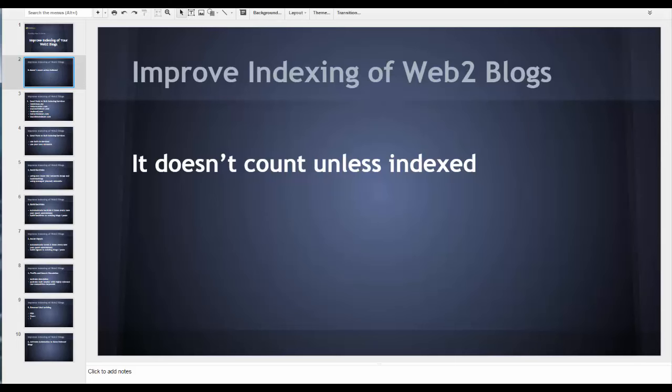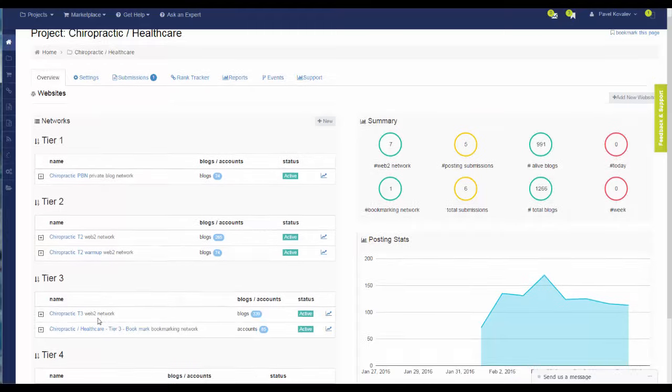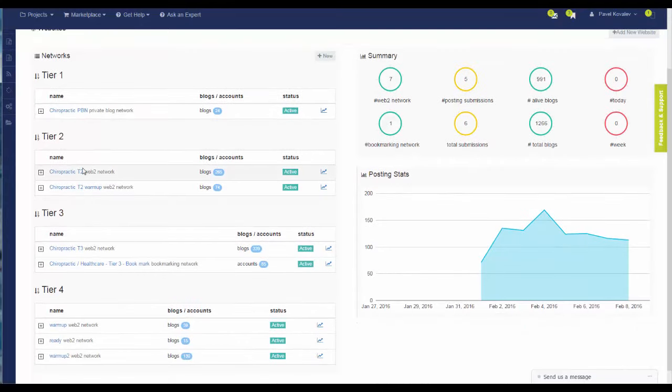I was recently asked by one of our members to help with this problem. He's a very experienced SEO professional with a lot of knowledge, so we didn't need to talk about the basics of SEO, but yet when he set up his project and followed the steps, this is the project. He's in a chiropractic niche, and you can see there are PBN, there are Web2 networks, there are tier 2, tier 3.